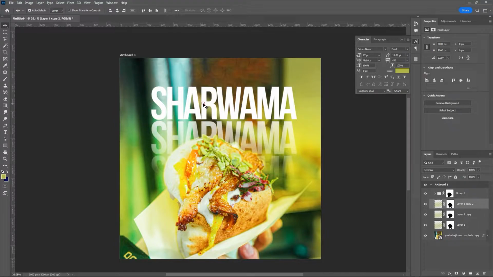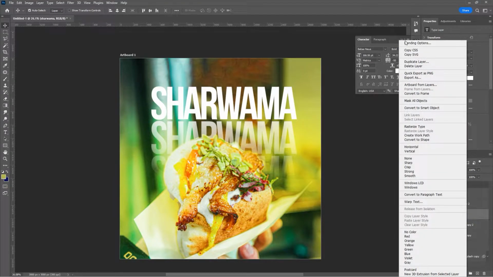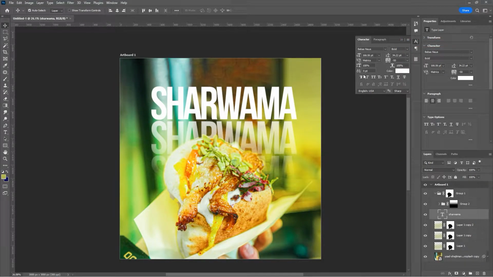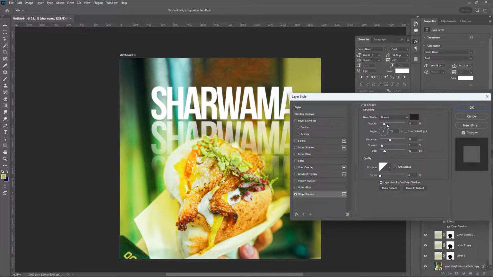Now I will click this shawarma text to add shadow to it. Right click on the shawarma text layer, then go to blending option. In blending option, go to drop shadow. You check it, then you click on it. Then you can play with the slider and see what works for you. Let me bring it down a bit. Don't worry, we still bring this thing up.